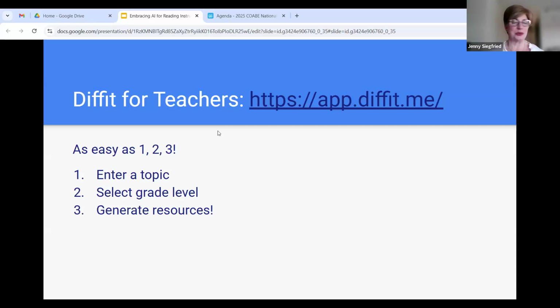A couple other tools, and we won't take the time to show these to you, but these are tools that we have discovered and we really, really love. One tool is Diffit for Teachers. It's app.diffit.me. And they say it's easy as 1, 2, 3. You just have to enter a topic, select a grade level, and generate resources. And it really does work like that.